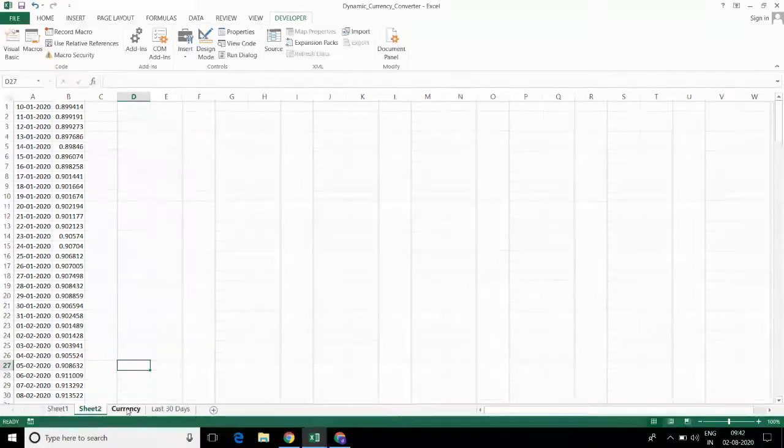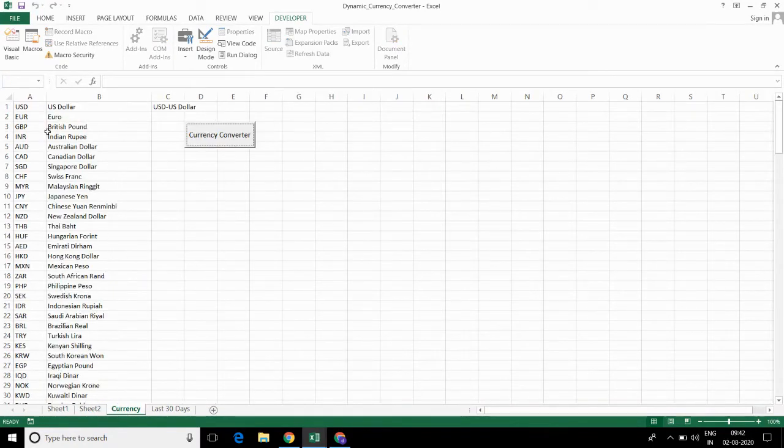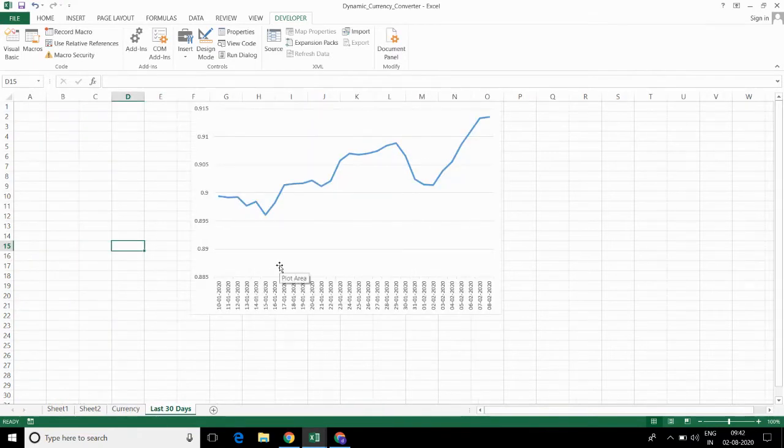In the currency sheet, I am displaying the name and the short form for the currencies that the user can use for the conversion. And in the last 30 days sheet, I am showing the graph for the last 30 days currency conversion.